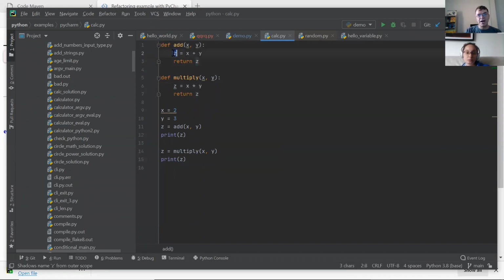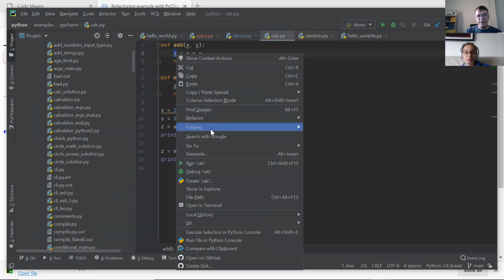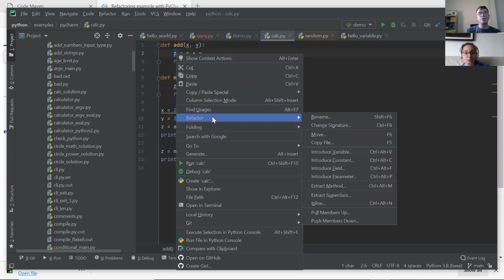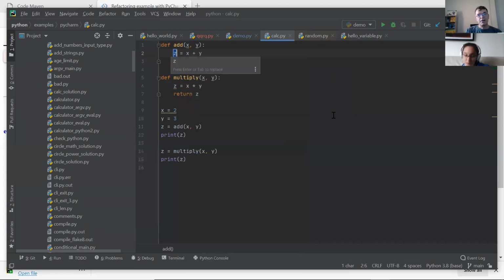Okay, so I highlight it, right click, and then I have the refactor. And there are various ways to refactor things. One of them is just to rename, and let's say call it ZZ. Okay, and it changed this one and didn't touch the other one. Okay, so it's a really nice way to do this.